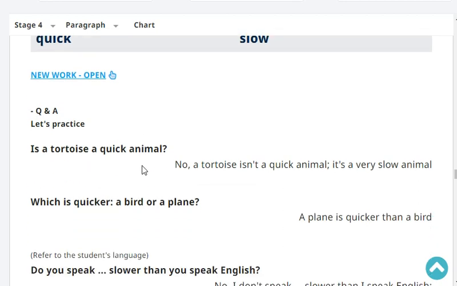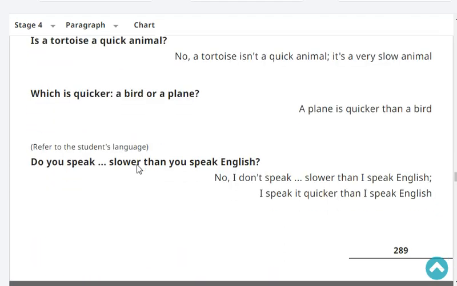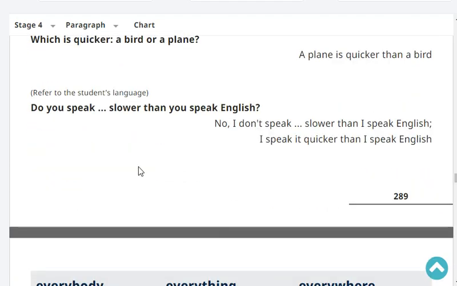Which is quicker, a bird or a plane? A plane is quicker than a bird. Do you speak Japanese slower than you speak English? No, I don't speak Japanese slower than I speak English.